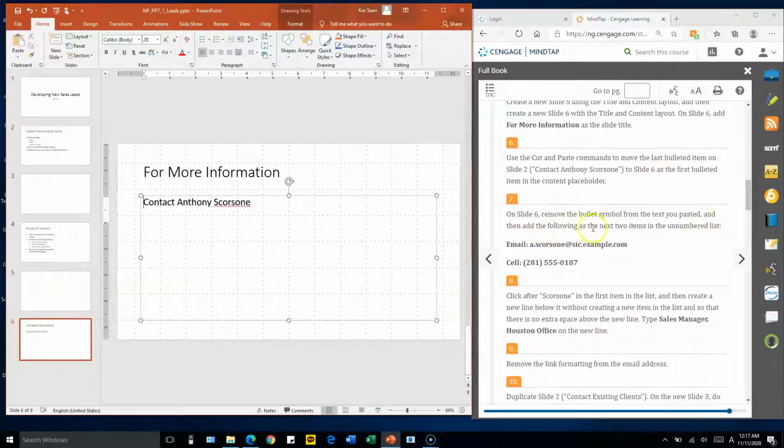Okay, and then next two items. So click after /, and enter. And then type email a.scorson@sic.example.com. Okay, and then cell column 281 555.